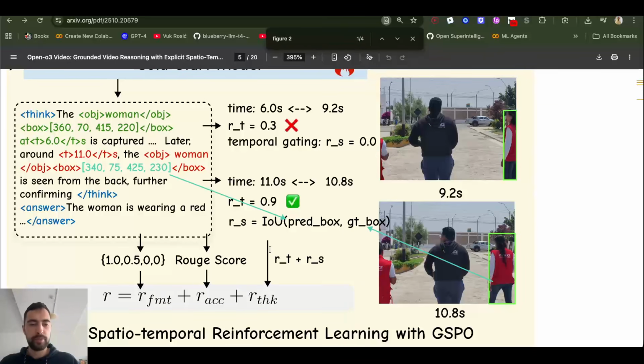And there are multiple types of rewards. So first, the format, is the format correct, adjust these tags, and then accuracy, is the answer correct, and also this thinking part of how it's using the video to think, which is divided into temporal. So is the timestamp correct? So where it found evidence. So that's the first thing, is the timestamp correct? And during the training, in the beginning of the training, they're gonna just measure if the timestamp is close to the correct one. But later in the training, they're gonna make it more strict, and the timestamp is gonna have to be even more precise.